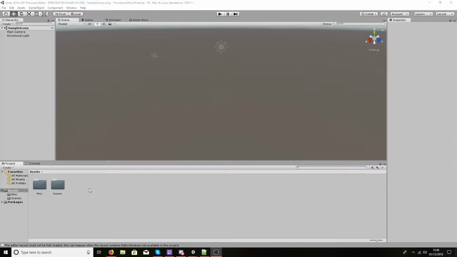Ewan here, and today I'm going to be teaching you how to make a procedural wood texture in Unity's shader graph. The project is set up with Unity's lightweight rendering pipeline. As always, this is because I want to be able to load up this shader on any device.